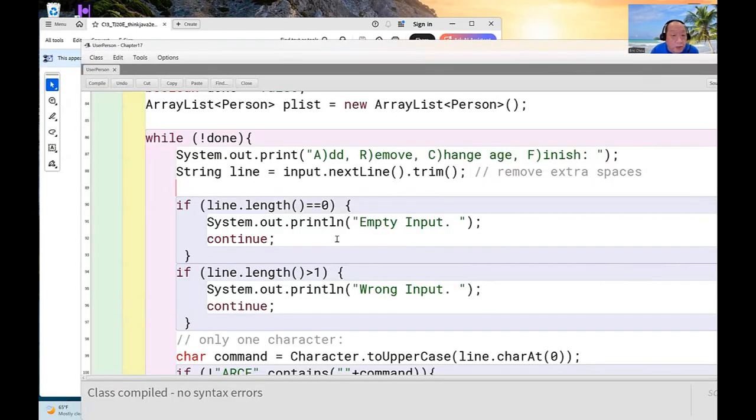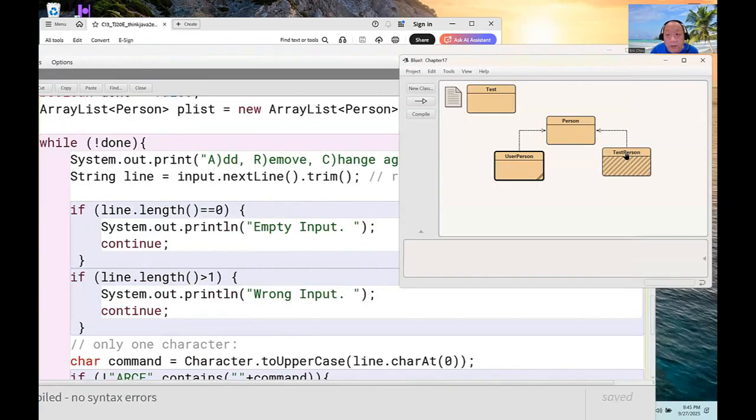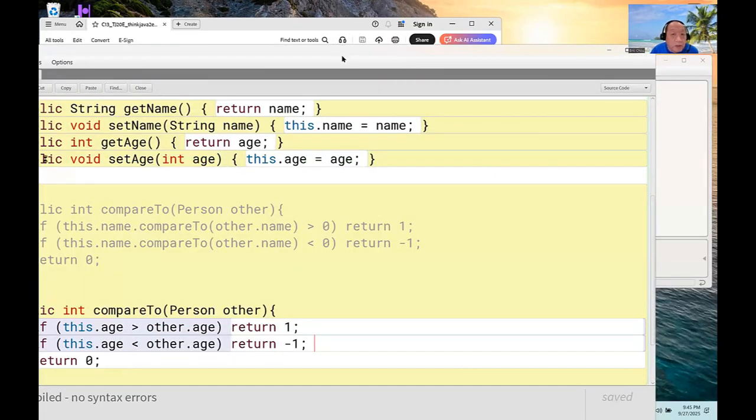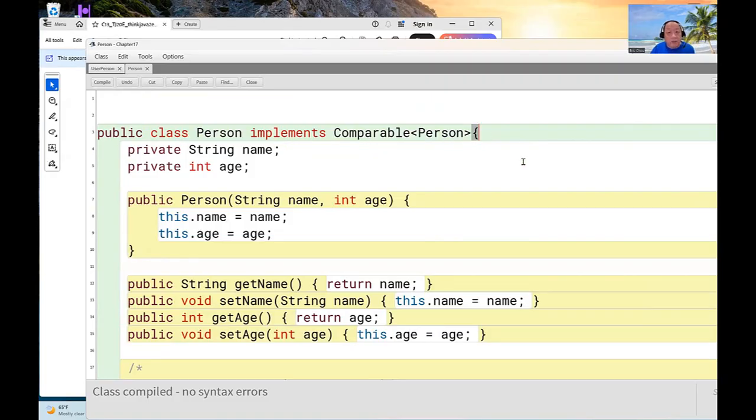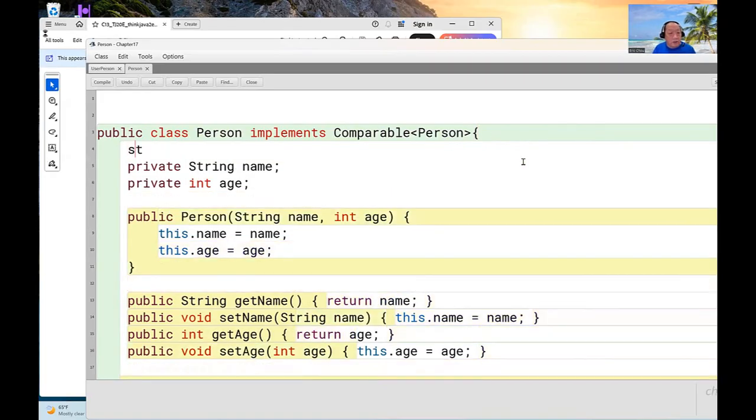So far we are relying on compareTo to do the comparison. So is there a way that we can combine the compareTo using the name or the age? Yeah, it's possible. So let's do this. Right here, let's have a static variable. Integer mode, that is mode, equals 0.